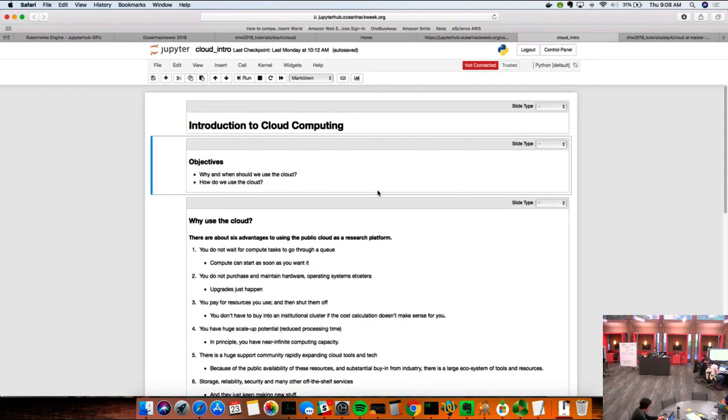All right, so I will be talking a little bit about the cloud, why and when we should use the cloud, and how we use it in the context of research. Then after 15 or 20 minutes, we'll start doing some hands-on tutorial. What we'll be learning today is basically how to provision or get your own virtual machine, which in this case for AWS, is called an instance.